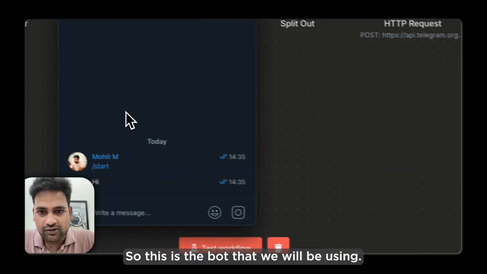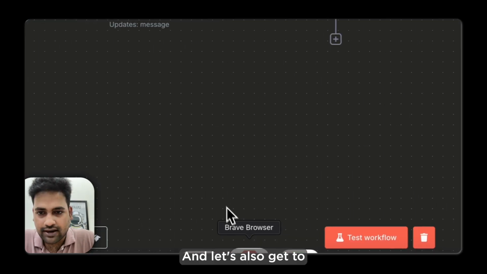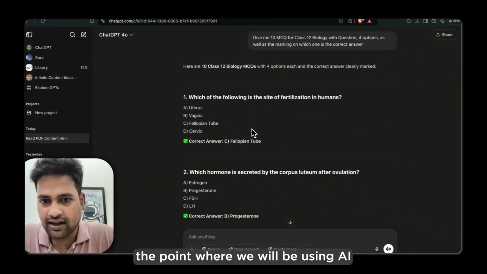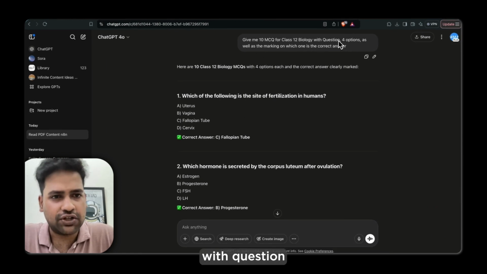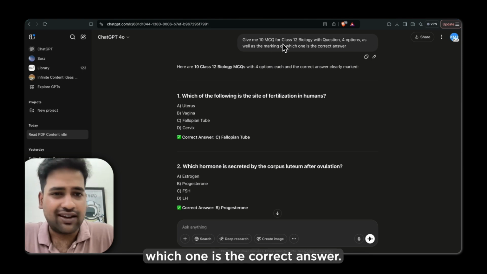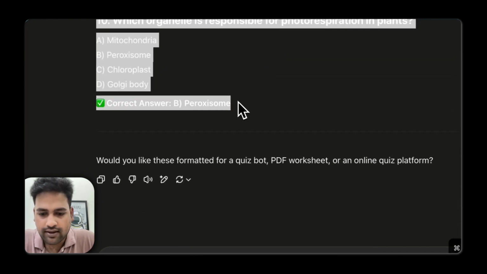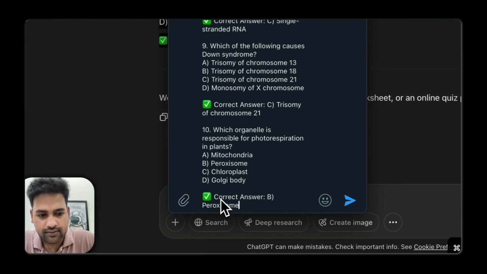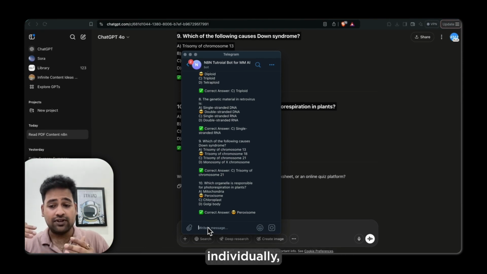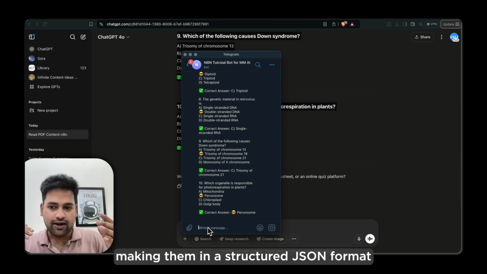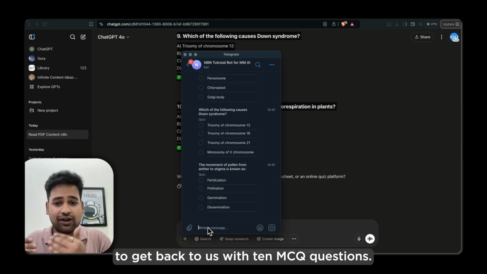Cool. So this is the bot that we'll be using, and let's also get to the point where we will be using AI to generate the questions. Yeah. So give me 10 MCQ questions for class 12 biology with question, 4 options as well as marking on which one is the correct answer. So I'll just copy all of it and paste it over here, and that's it. In no time, it should be processing the text, figuring out these 10 questions individually, making them in a structured JSON format, and using it with the send poll API endpoint to get back to us with 10 MCQ questions.